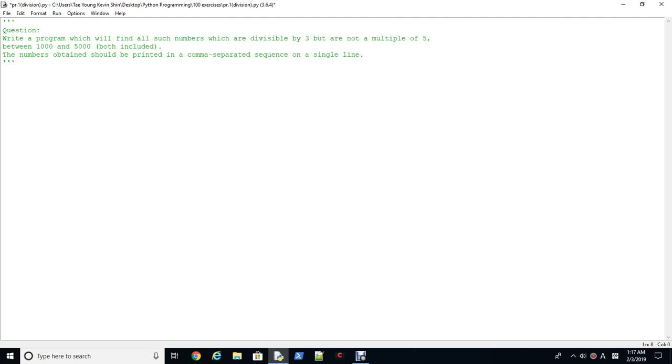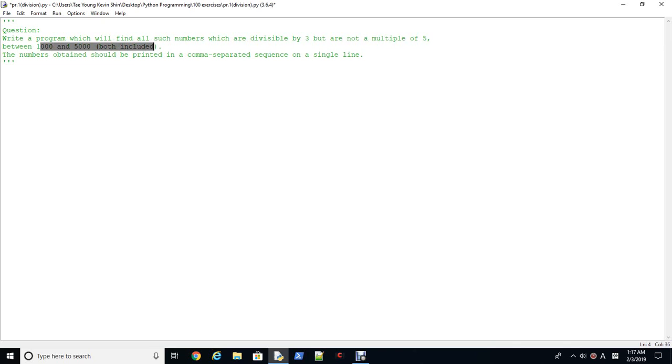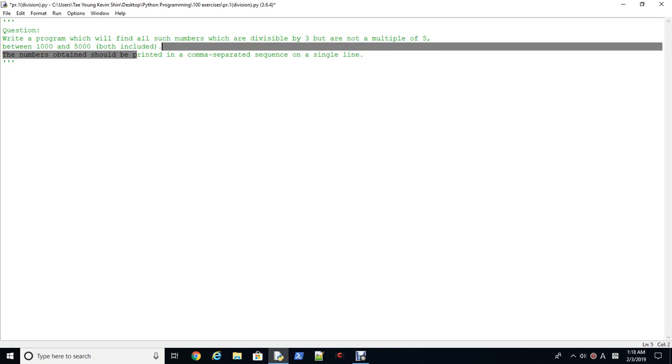The first question is stated like this. Write a program which will find all such numbers which are divisible by 3 but are not multiple of 5, between 1000 and 5000, both included. The numbers obtained should be printed in a comma-separated sequence on a single line.